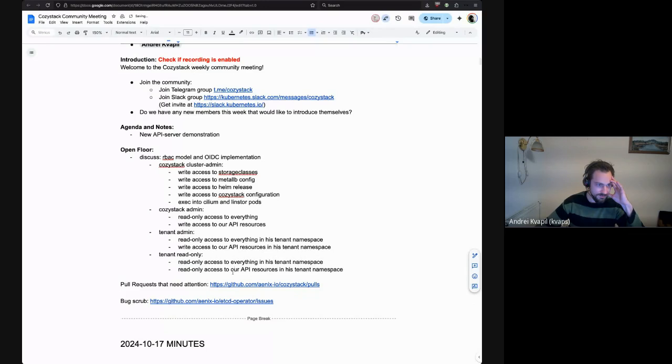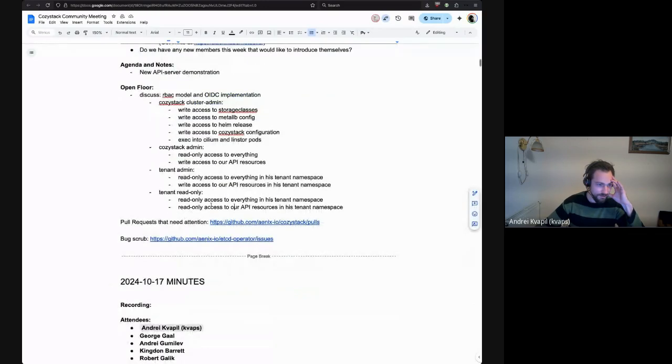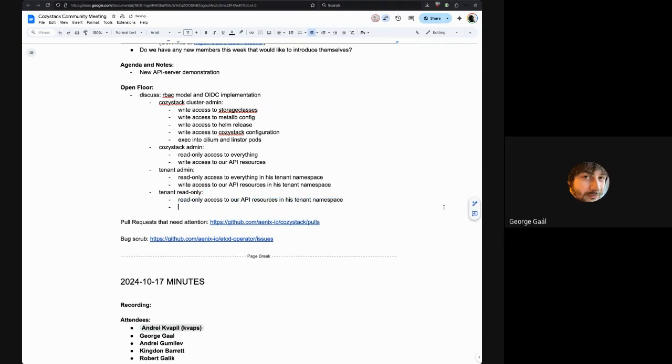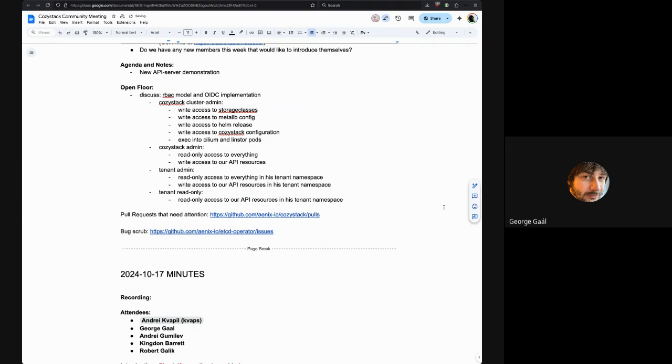Something like that. I know that they can read the secrets. I think we can restrict it just to have read-only access to our API resources. The same should apply for Cozystack admin. So again, if you are stating that Cozystack admin has read-only access to everything, it means that he can escalate and get the cluster admin privileges by just taking a secret token from one of the secrets.